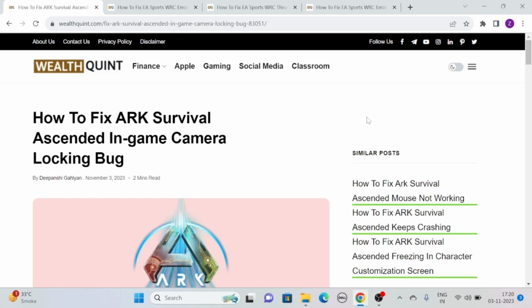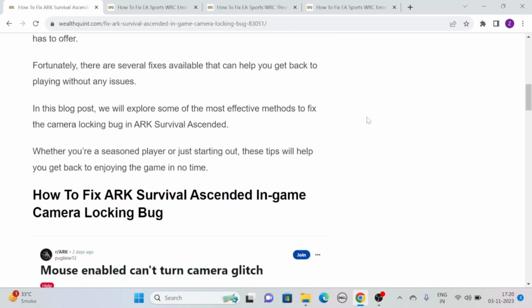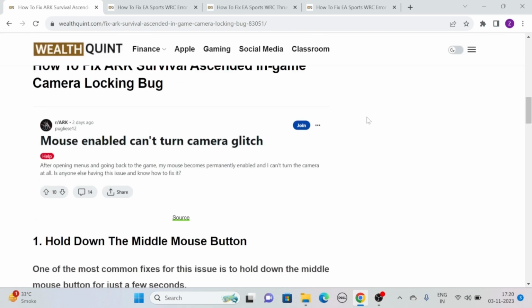Hi, let's see how to fix the ARK Survival Ascended in-game camera locking bug. Are you tired of the in-game camera locking bug in ARK Survival Ascended? This frustrating issue can make it difficult to play the game and enjoy all it has to offer. Fortunately, there are several solutions available that can help you get back to playing without any issues. So without any delay, let's head towards the solution.